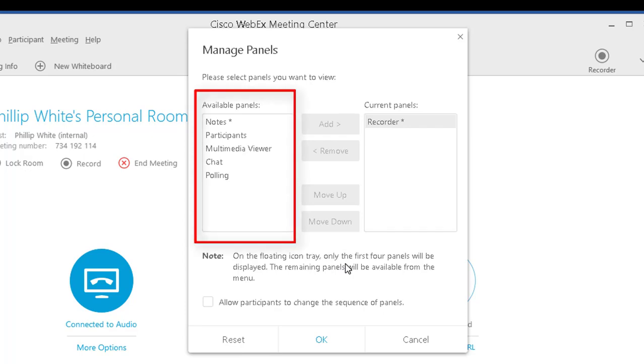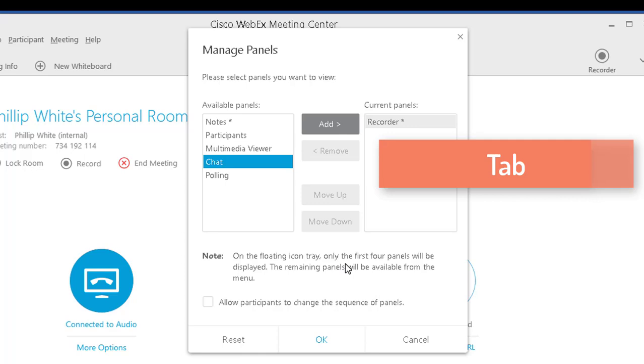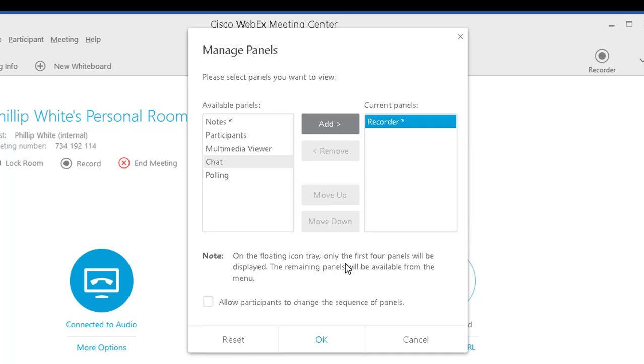Okay. To move to an item, press the arrow keys. Now, as I told you, it is not over there at current panels. It's over there at available panels, and I'll show you when I press this down arrow. Note. Star. It's going to add notes if I get to the add button. Participants. So I want to see the chat. Multimedia viewer. Chat. All right. I'm going to have that selected, and then I'm going to press tab, and it's going to say list. Tab. List box. To move to an item, press the arrow keys.